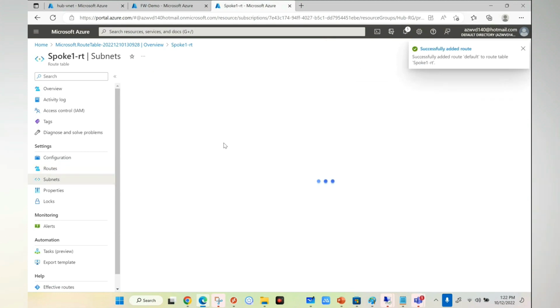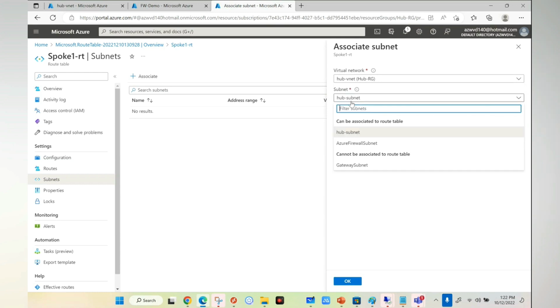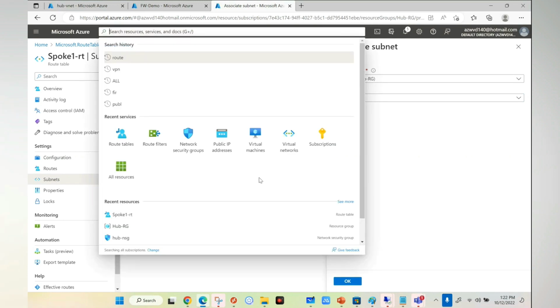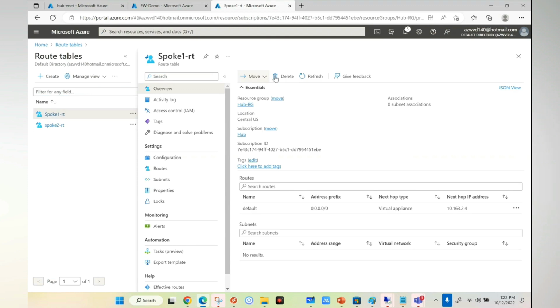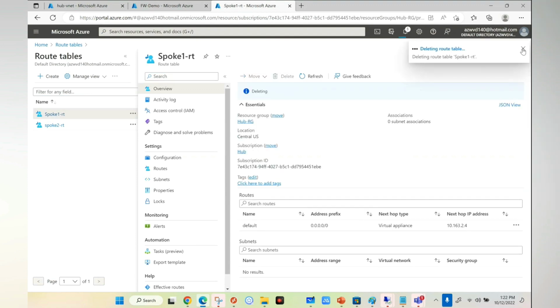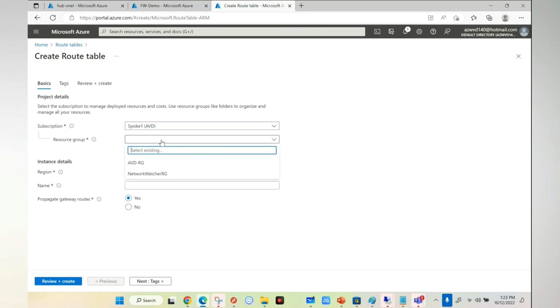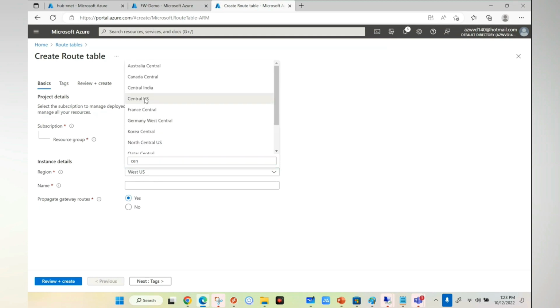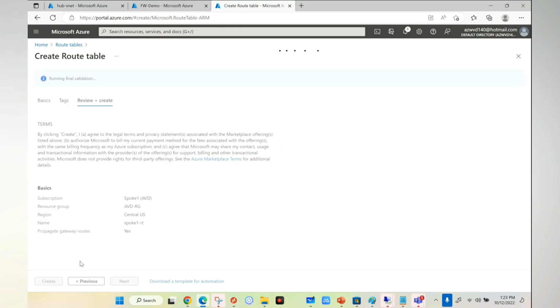And then I'm going to attach this route table to my VNet. Mistake, I created a route table in a different VNet. Spoke 1, AVD, Spoke 1 RT. I'll enable this. Because this is very important. Earlier it was no, now I enabled this, yes. Only a small option. See what big change it will make. Create.